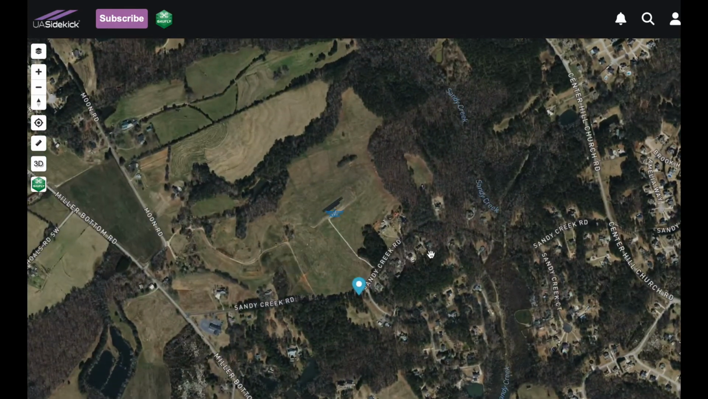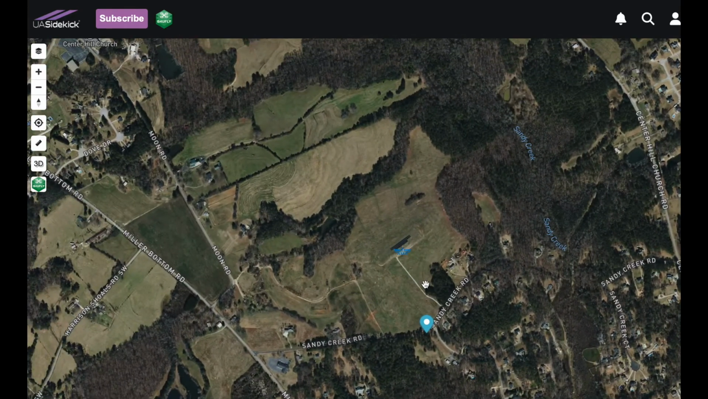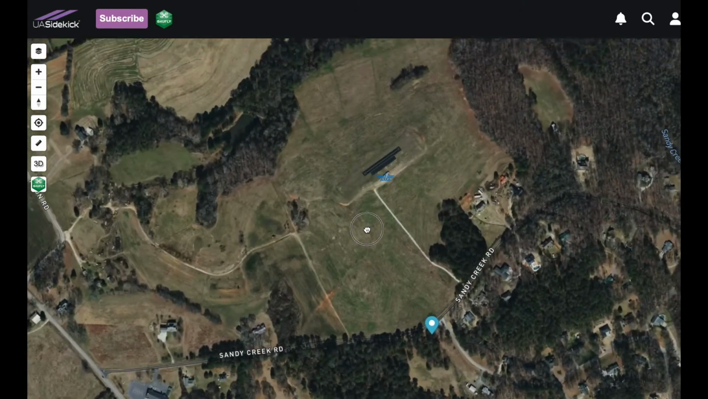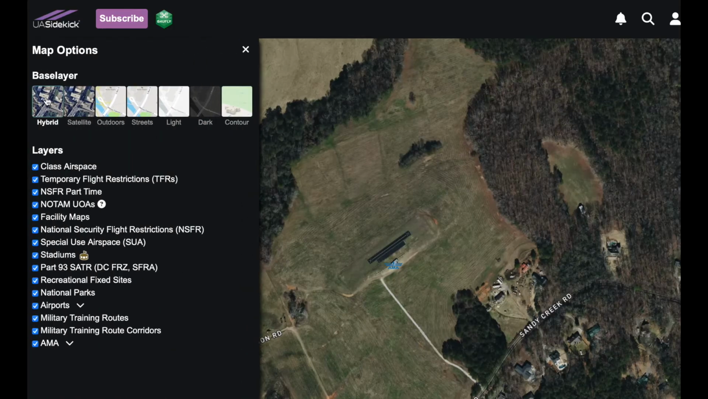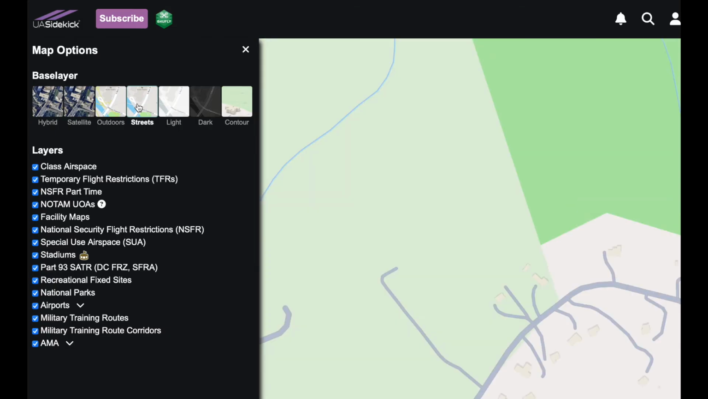So there it is again, the satellite imagery. You can see the hybrid map display with the roads. We can zoom in. Notice there's a little AMA symbol there that lets you know that it's an AMA club. The map options with the various layers, very easy to see and use there. I like that a lot.